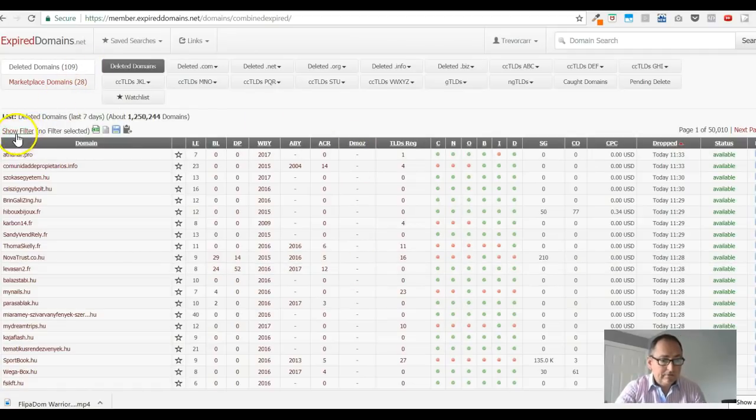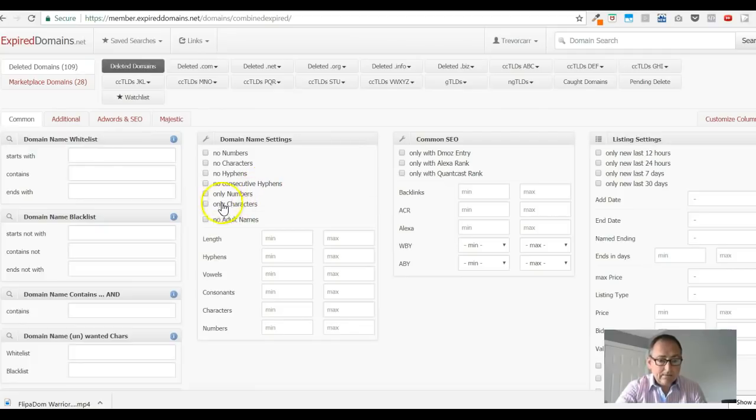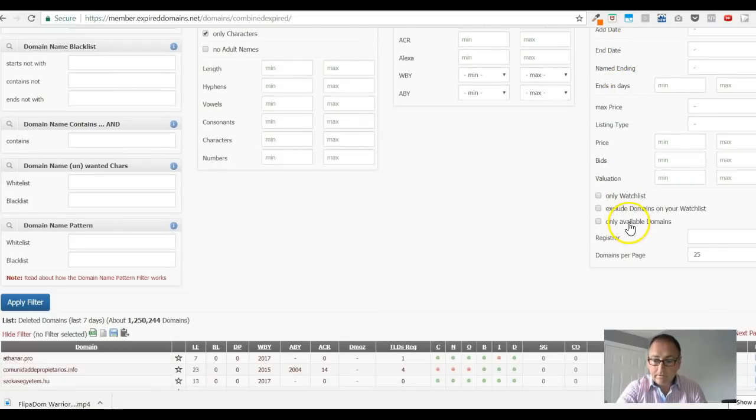So I'm going to go over to the filter, and I'm going to do as Bobby teaches, only characters. I'm also going to begin with only in the last either 12 or 24 hours. Let's go for 24 to begin with. Then I'm going to click only available domains. I don't want to see what's gone. I don't want to look at that and think, oh, what a beauty, I've missed it.